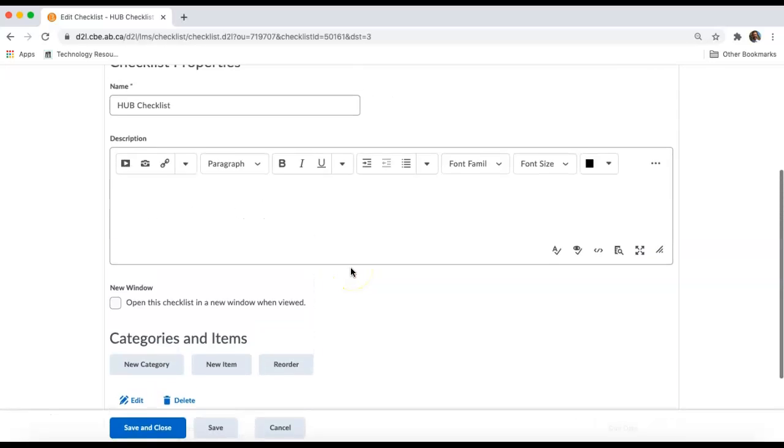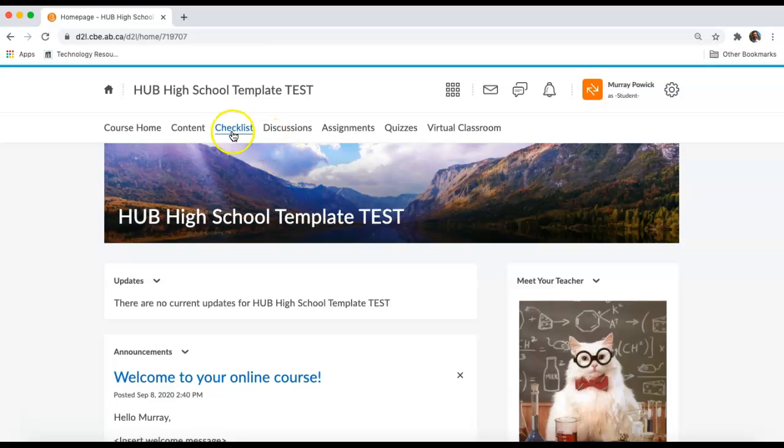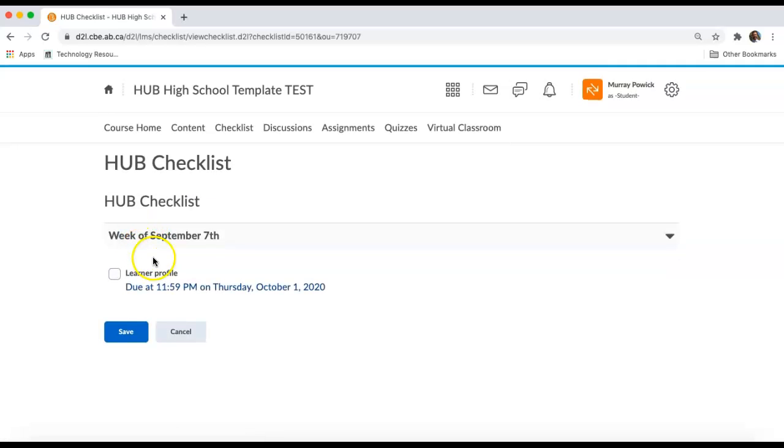Just to get a student view, I am going to switch my view to Student. I'm going to click on Checklist. I'm going to click on the Hub checklist I just completed or set up. Items complete is 0 out of 1. They can actually see on this right side, and it's telling me that the learner profile is due at 11:59 p.m. on Thursday, October 1st.